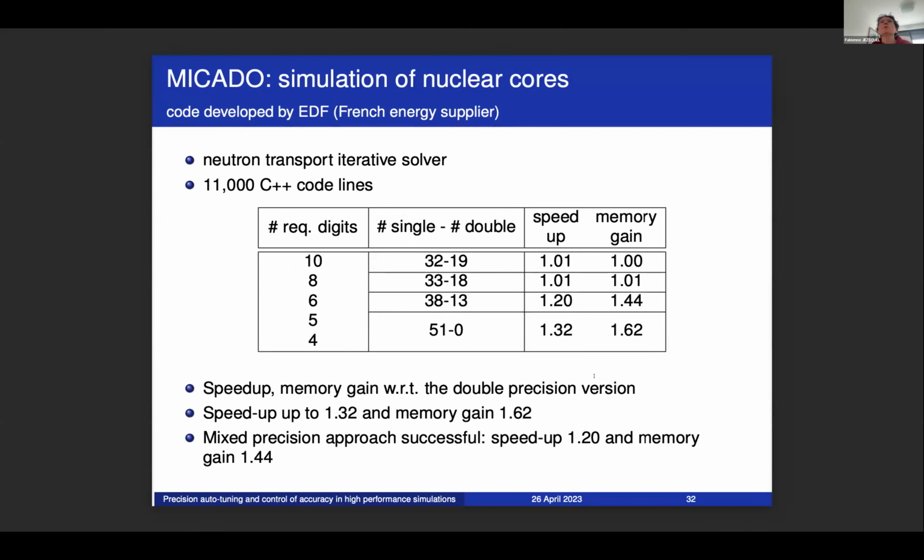Promise has also been used on Mikado, which is a code developed by EDF, which is a French energy supplier. Mikado is a code that simulates nuclear cores. It's a code that solves a transport equation. And you have, again, in this table, the number of required digits on the solution, the number of variables in single, double precision, and the speed up and the memory gain with respect to the double precision version of the code. And you can see that the speed up is up to about 1.3 and the memory gain 1.6.